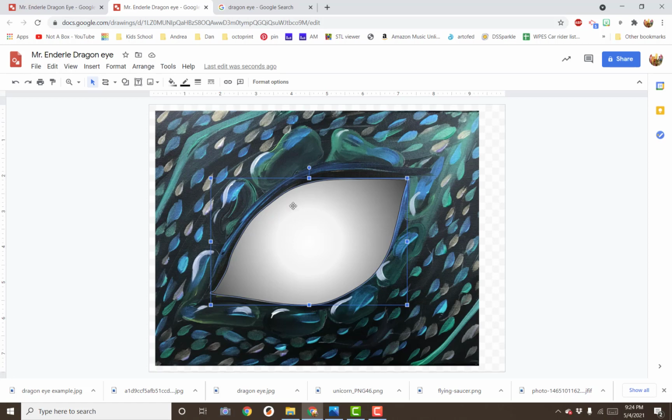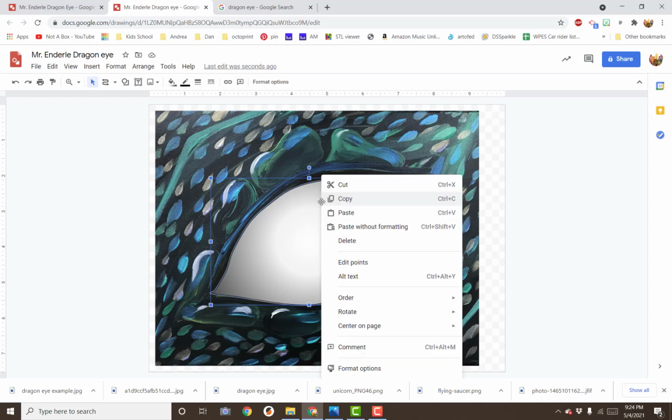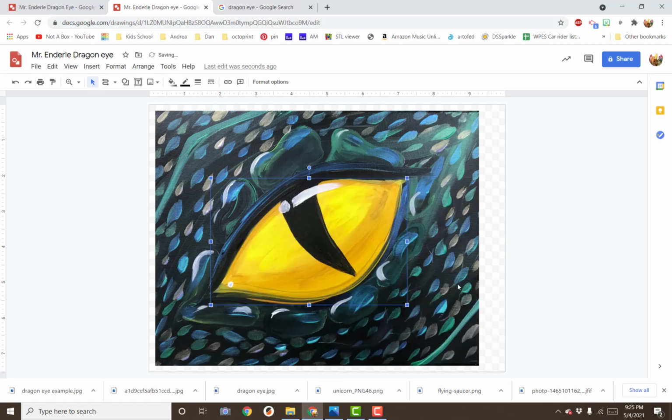Now I want to push this shape behind my other drawing. So I'm going to right click on it, go to Order, and Send to Back. Now it's still there, but it's hidden behind the reference image that we pulled in. Now I'm going to add an iris, and I want the iris to be rounded. So again, I'm going to use the Curve tool. I'm going to start along the edge and keep on bringing it around. Make sure you click frequently so you can keep it rounded.